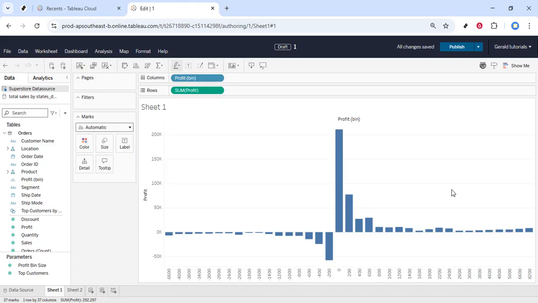Tableau offers a range of features and settings to refine your visualizations, such as adjusting bin sizes, changing color schemes, and adding labels for clarity. As you become more comfortable with the software, you'll discover new ways to present your data in an engaging and informative manner. I hope this guide has been helpful to you.